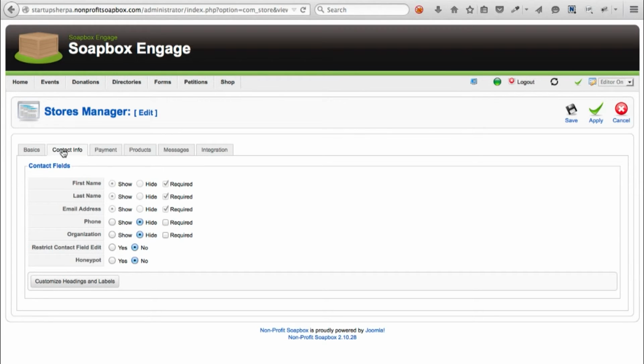Restrict contact field edit. This is an option that is specific to those with user integration. You can learn more in our knowledge base about this. For Honeypot, we recommend that you turn this on. Honeypot is a way that we can reduce spam by adding in hidden fields that only a spam bot will see and fill out. And therefore, if those fields are completed, Soapbox will reject that submission attempt with an error message.